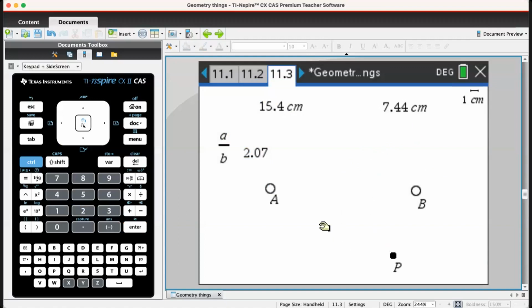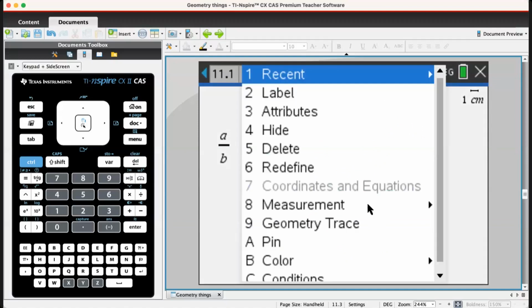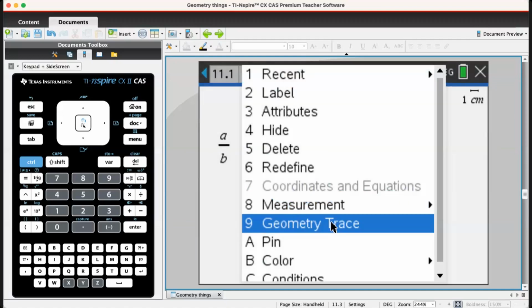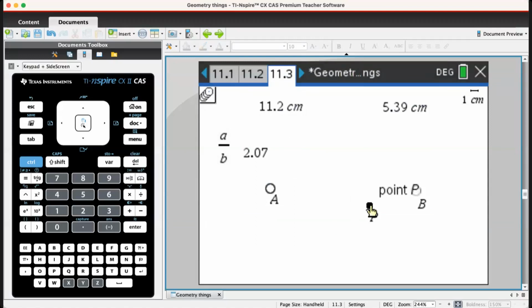And it kind of almost looks a little bit hyperbolish. I wonder what it is. Let's right click on the point and do the geometry trace and see what happens. So this is not a hyperbola. It's going to go off the screen, and it's going to come back over here. This is actually an Apollonian circle.